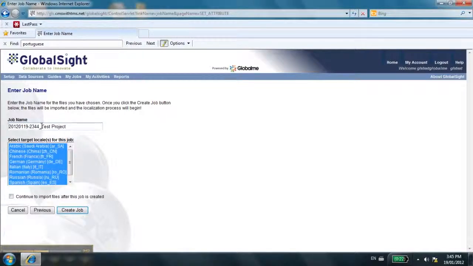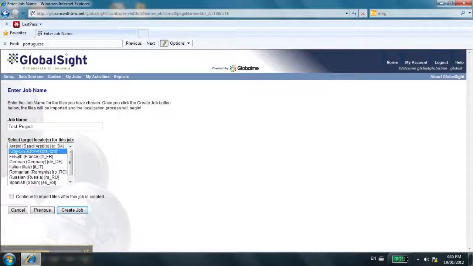Modify the job name if necessary, and select the language you would like to have the files translated to. If the language you're looking for is not on the list, your configuration needs to be updated. Contact your GlobalSight administrator to update the settings. Click on the Create Job button and create your job.